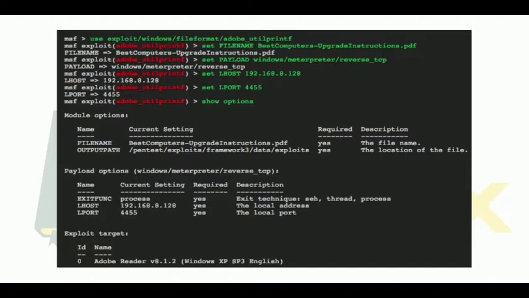As I said here, we create the necessary file. We set the payload as Windows Meterpreter Reverse TCP. We set the local host, we set the local port as 4455, and then you hit show options. So you've got the file name and the output path, which would be like pentest exploits, framework 3 data exploits, and then the file name, and then payload options. You've got exit function, which is exit technique, SEH thread and process. Localhost is set, and local port is correct as well. And the target is Adobe Reader version 8.1.4, which is running Windows XP Service Pack 3.